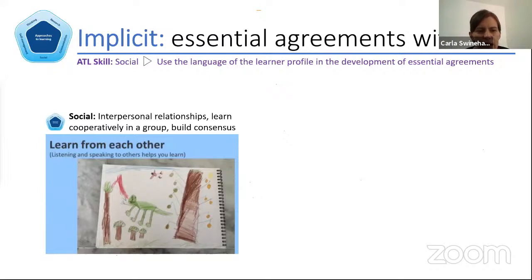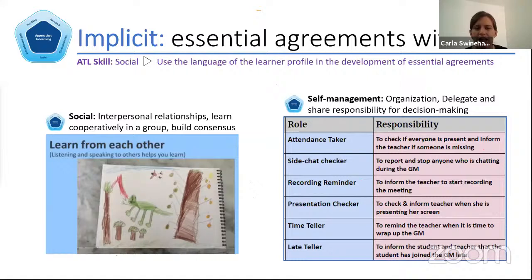They were drawing their illustration of listening and speaking to others helps you learn. This is one of their agreements, and they were illustrating it, and they were building that consensus. Here is an example from our grade 3s. They came up with, and our essential agreements, I hope yours too, are co-constructed with the learners. This is very funny. The grade 3s were co-constructing responsibilities in Google Meets. So there's the side chat checker. I think that's an interesting one, but really going with their language, right? But how do these link?